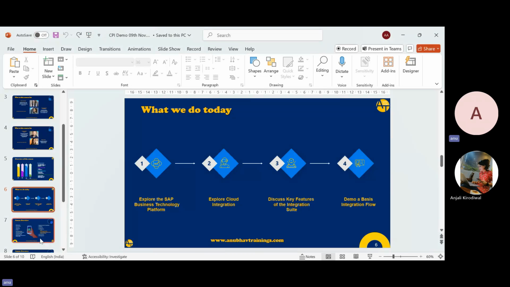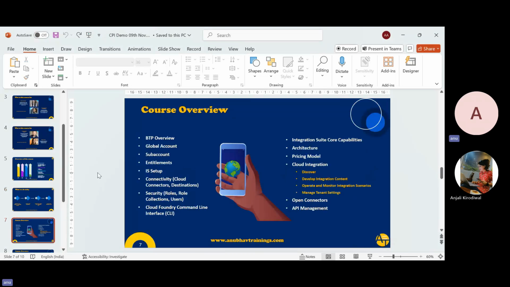Now, before going further to the demo, we'll talk about the course overview. In this course, we are going to cover what the SAP BTP overview is. This is what we said earlier also. What is a global account? What is a subaccount? What are the entitlements? How you can set up your Integration Suite. So in the first session itself, we will tell you how you can set up your own account and start doing your integration from the very beginning.